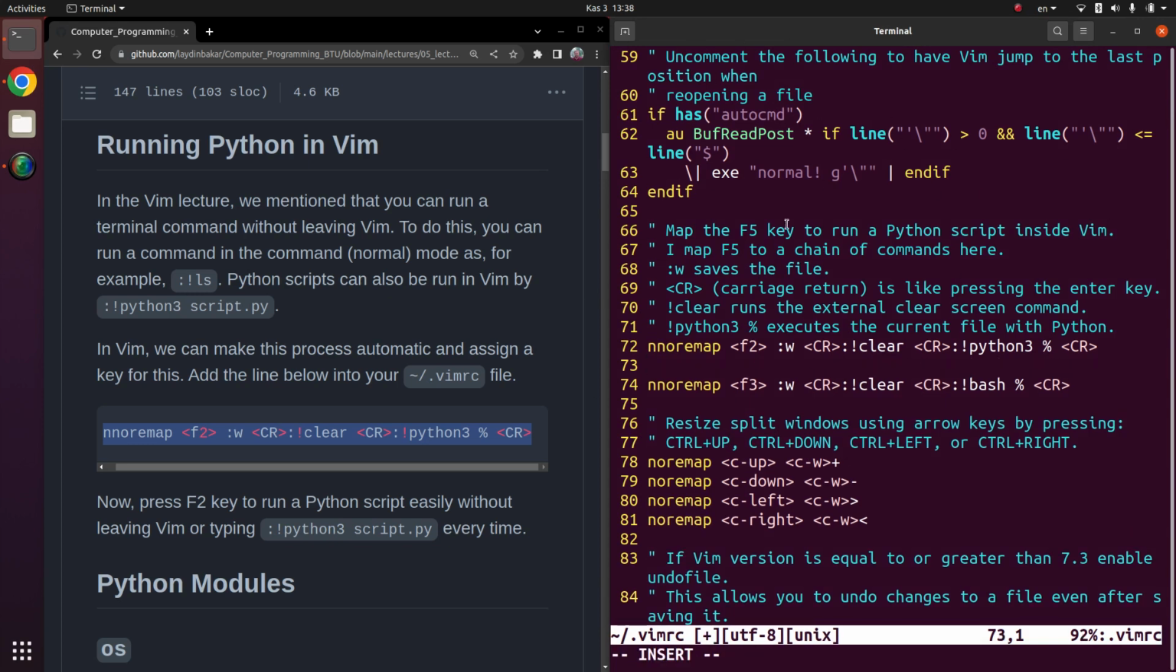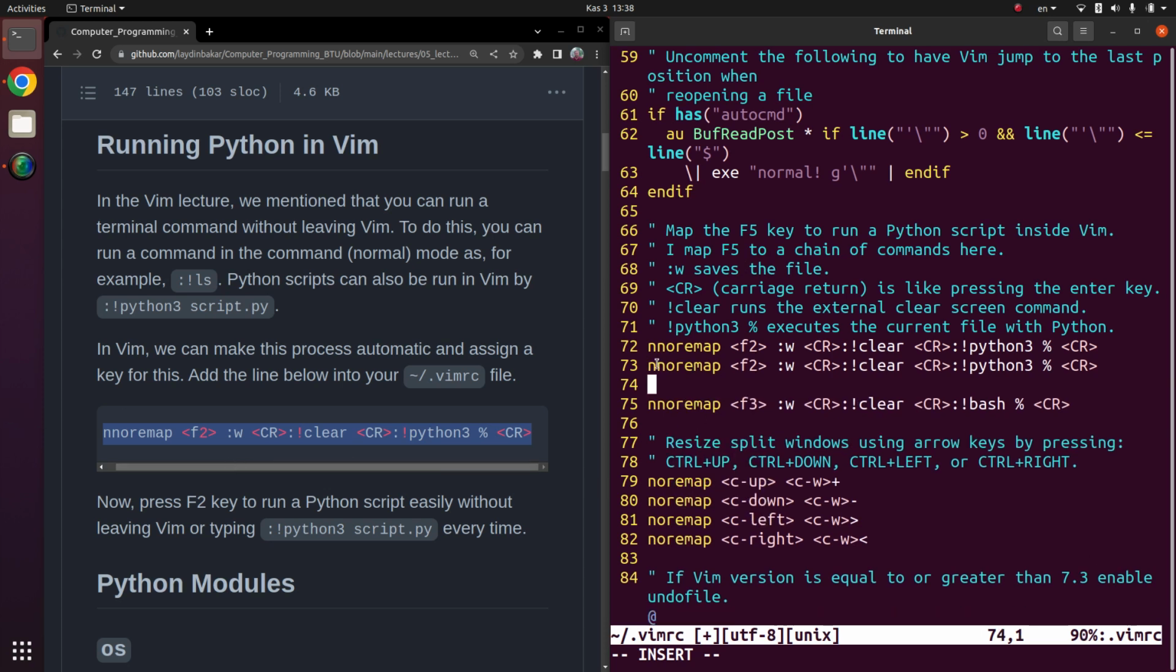You may not see your vimrc file exactly the same as this one, but in my vimrc file the settings are like this. So you can just paste this line here by right clicking and then selecting paste.